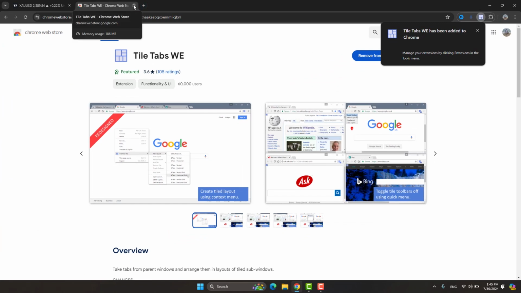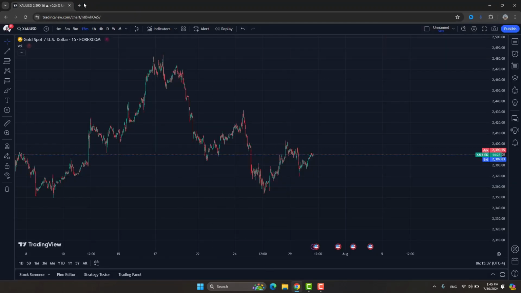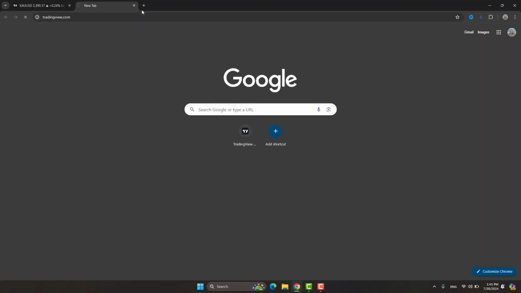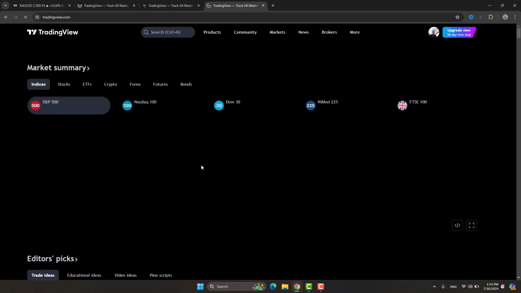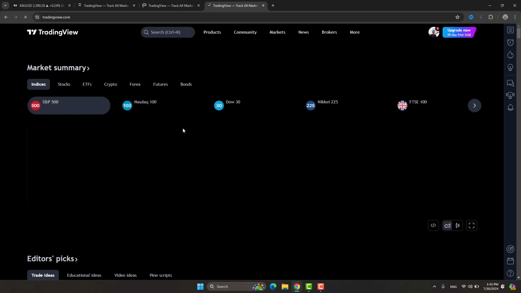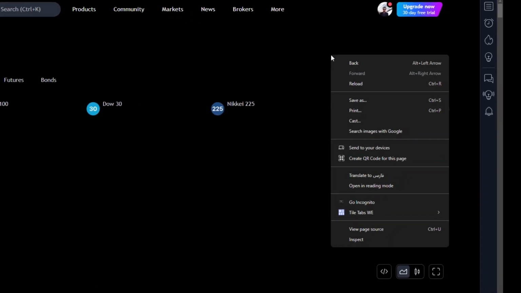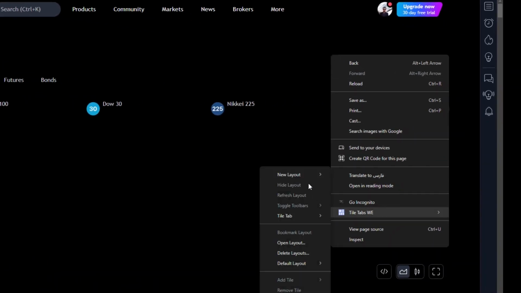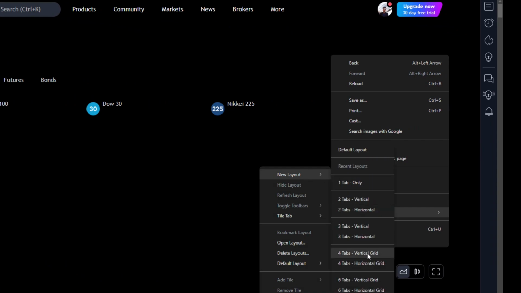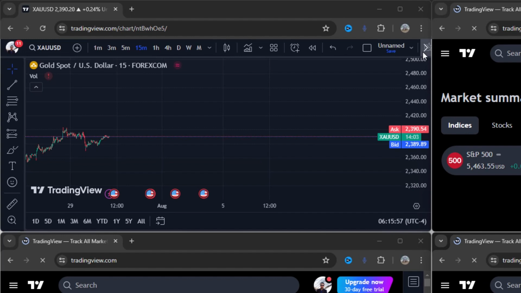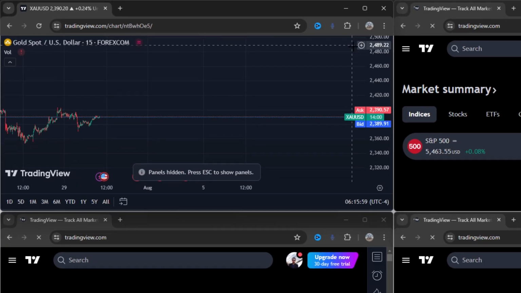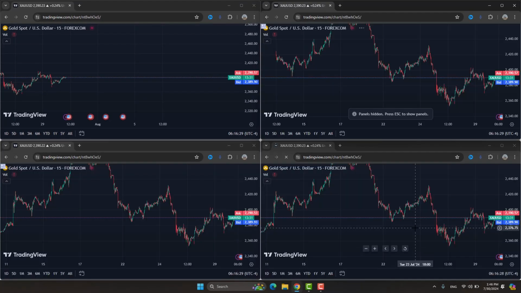There's a small point about using this extension. You have to open the TradingView website in any number of tabs you need, and then before opening charts, right click in one of the tabs and select the layout you want, and also click on this button for full screen, so the elements in this page will not bother you.